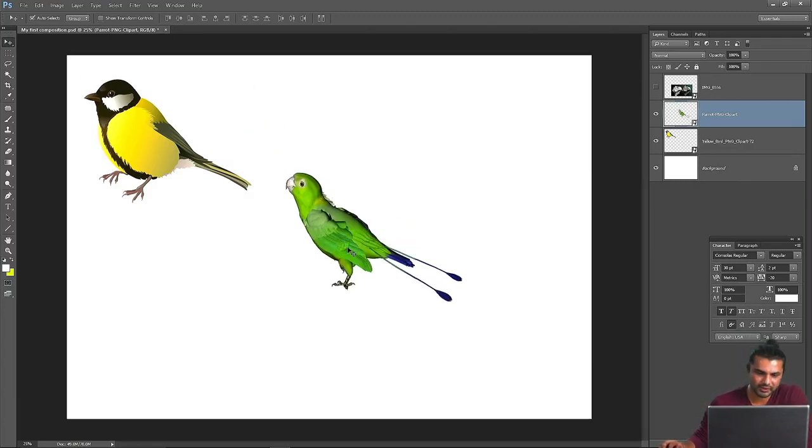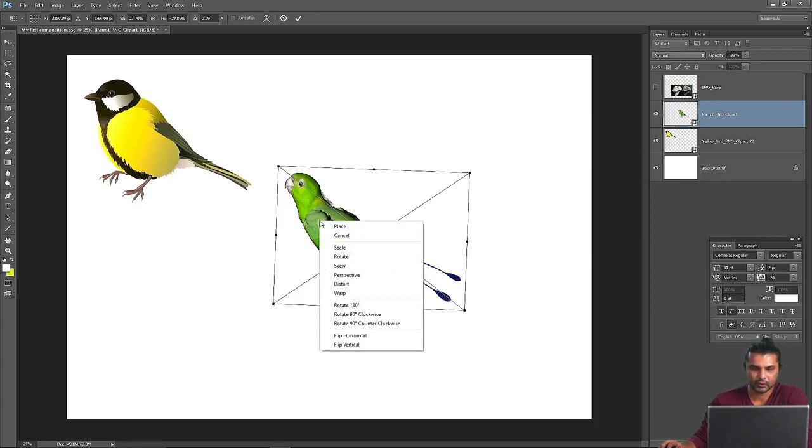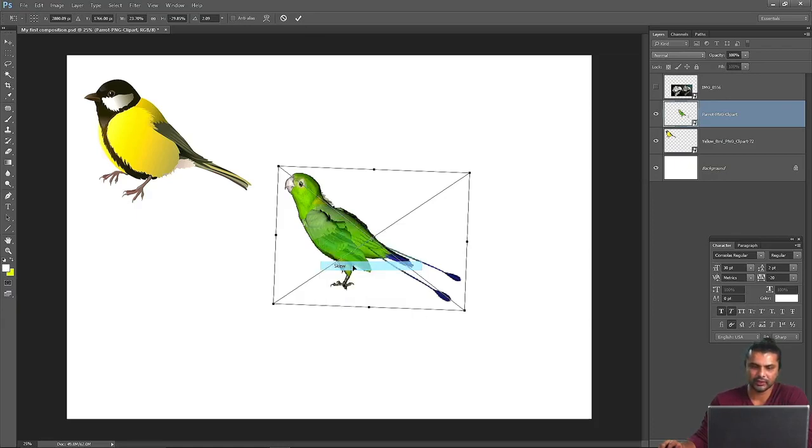Now we have few more options in free transform. Just select the image, go to edit, free transform, right click. Here you have skew option. Just select on this.